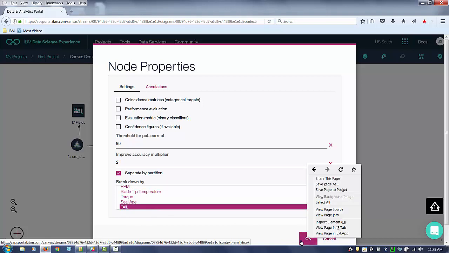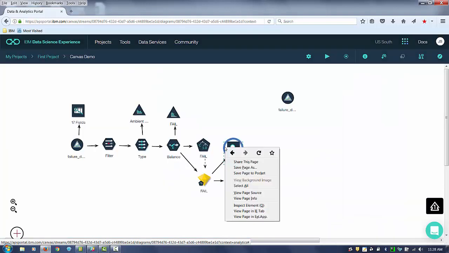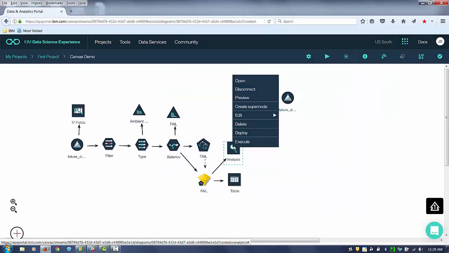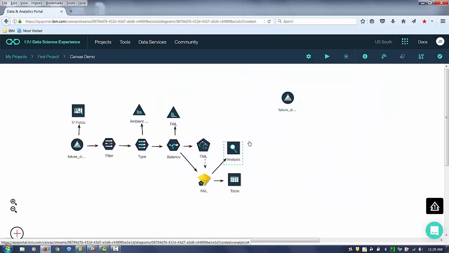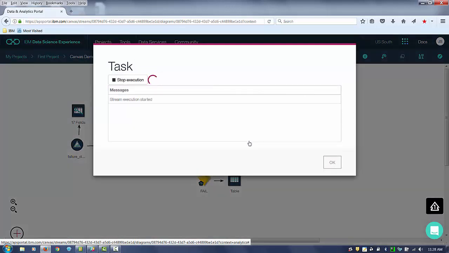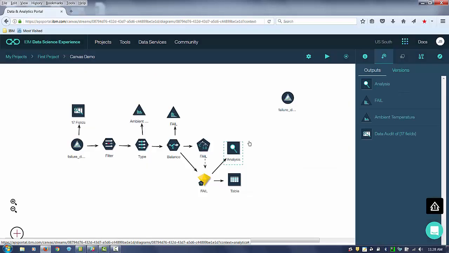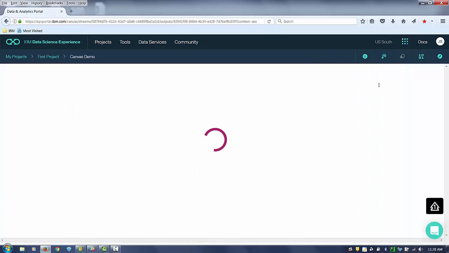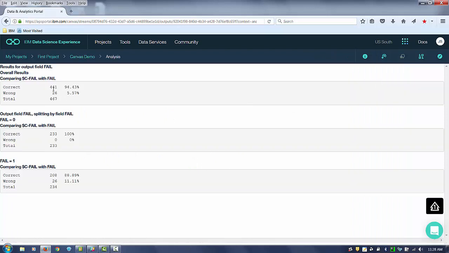The reason I do that, so if we just come back out, that's not where I wanted to right click. If I right click here and click on my execute, and wait for a second for my results to pop back up. So here's my analysis node. I do that because we can see that overall this is what we normally get. It was 94.43% accurate, 5.57% wrong.